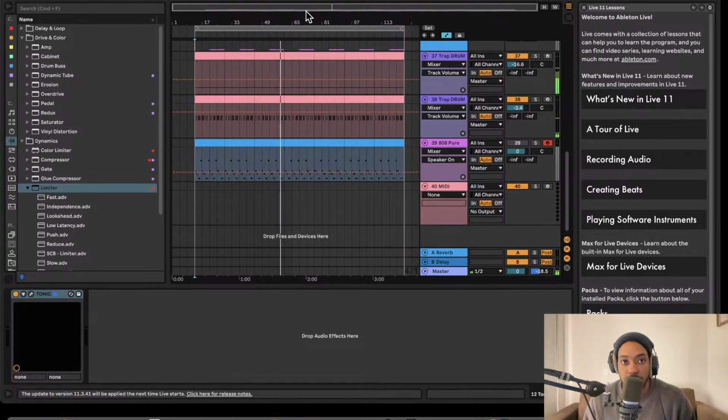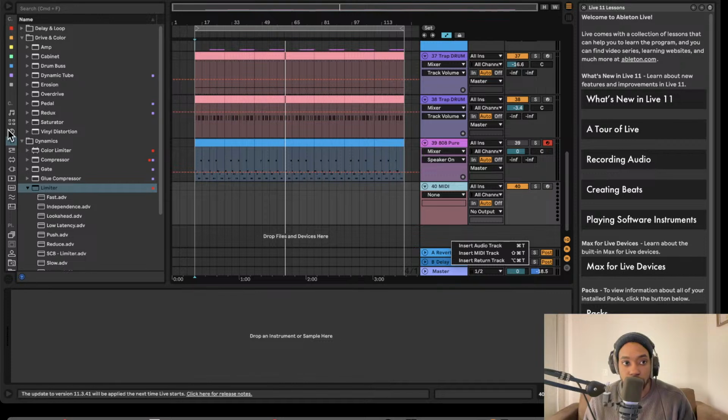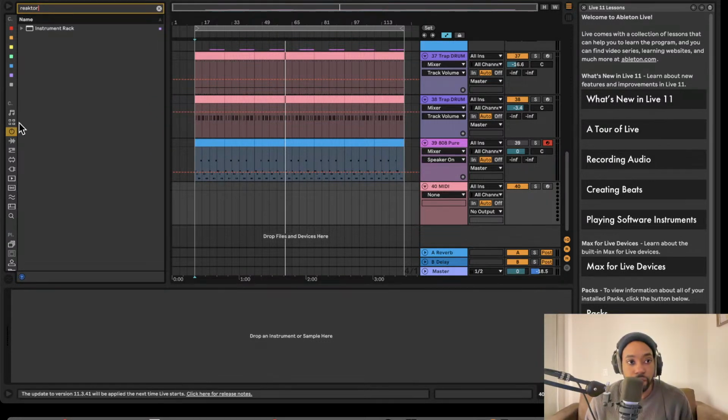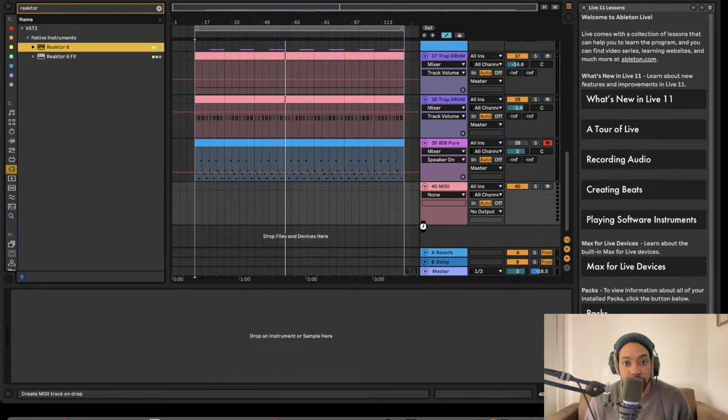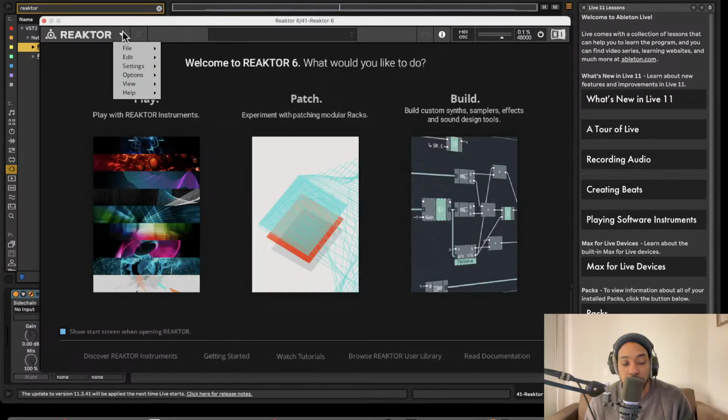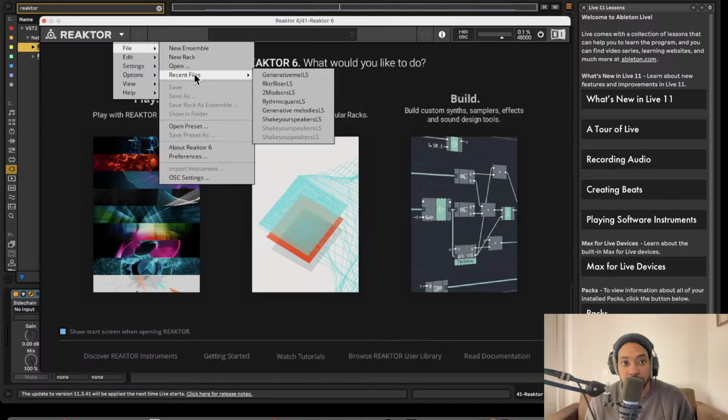So I'm gonna go ahead and add the Reaktor modular synth we just built by going into my plugins, adding in Reaktor. We can also add some effects, but we're just going to focus on adding the build-in we just created. Going to go to recent files.